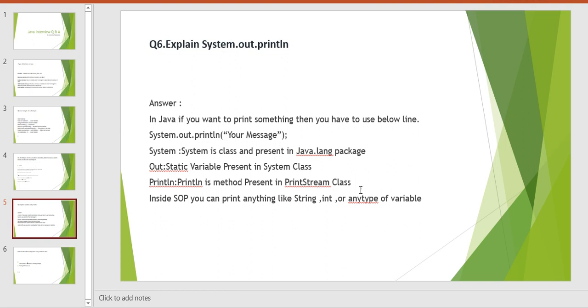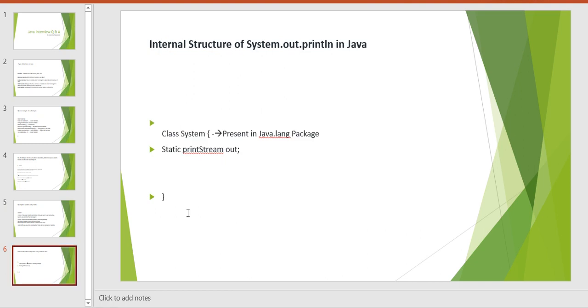PrintStream is one of the classes that contains my println method. So the type of out would be PrintStream. So inside SOP you can print anything. Right now, I will explain a sample of the sysout, so you can see the internal structure of System.out.println.